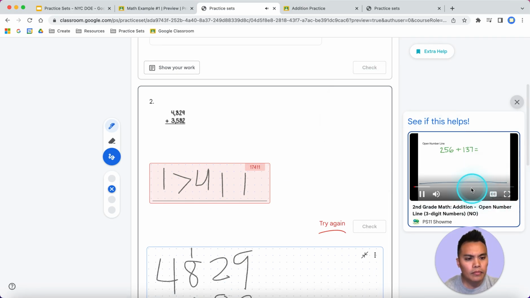Hi, this is Mrs. T from PS11. Today I'm going to show you how to solve a 3-digit plus 3-digit addition.